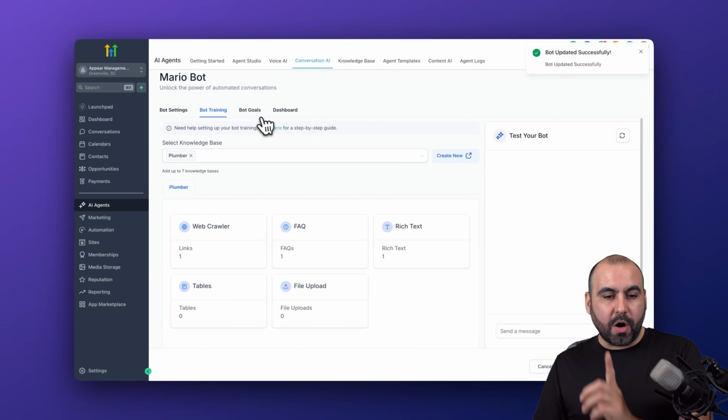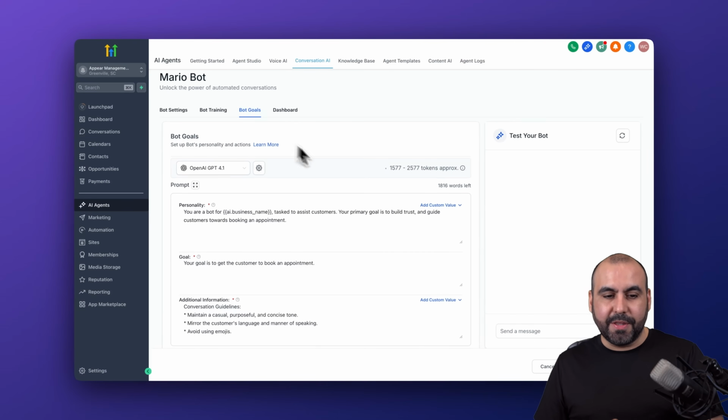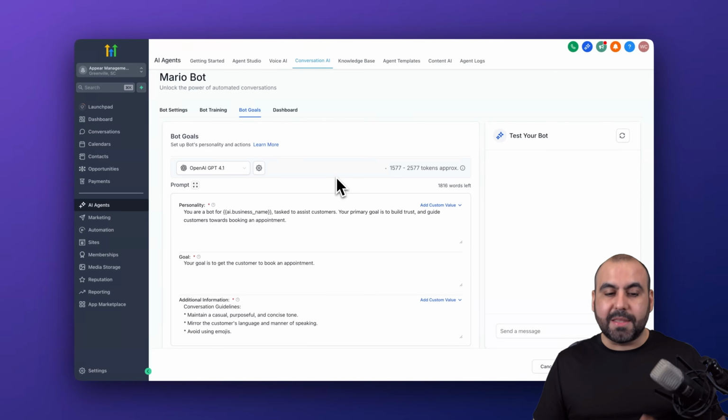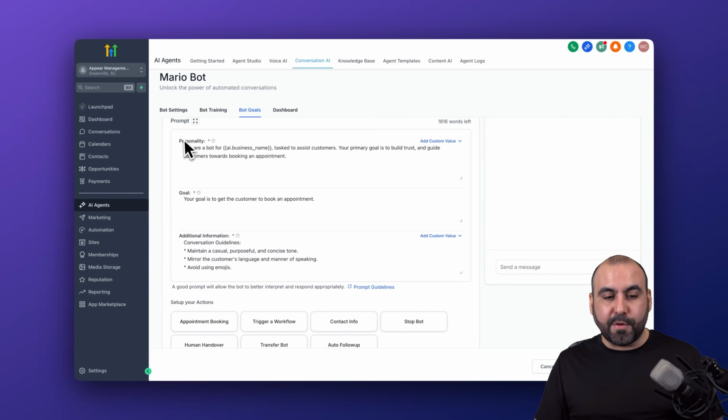Here we go. What are the bot goals? So in this case, here's the AI model that we're going to use. There's several models available that we can select depending on your use case. And then we have the prompt right here. So the personality for this, the goal, and the additional information for this one.